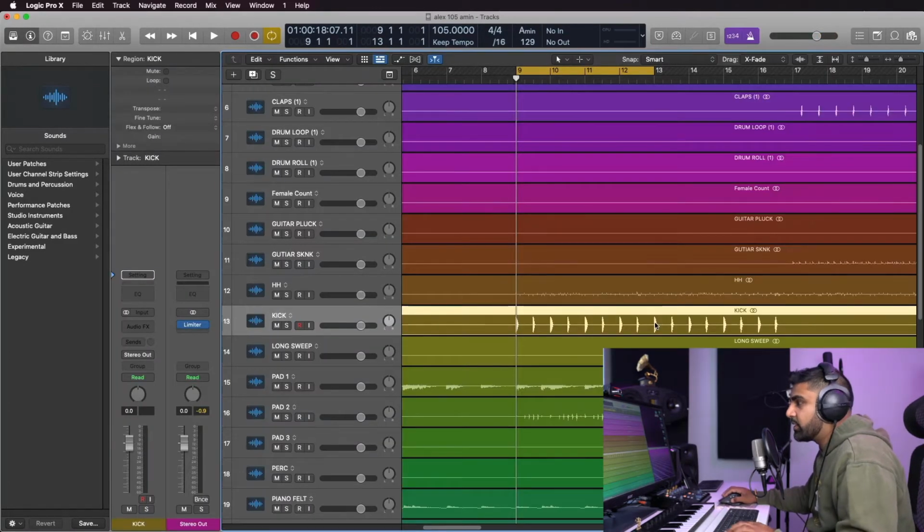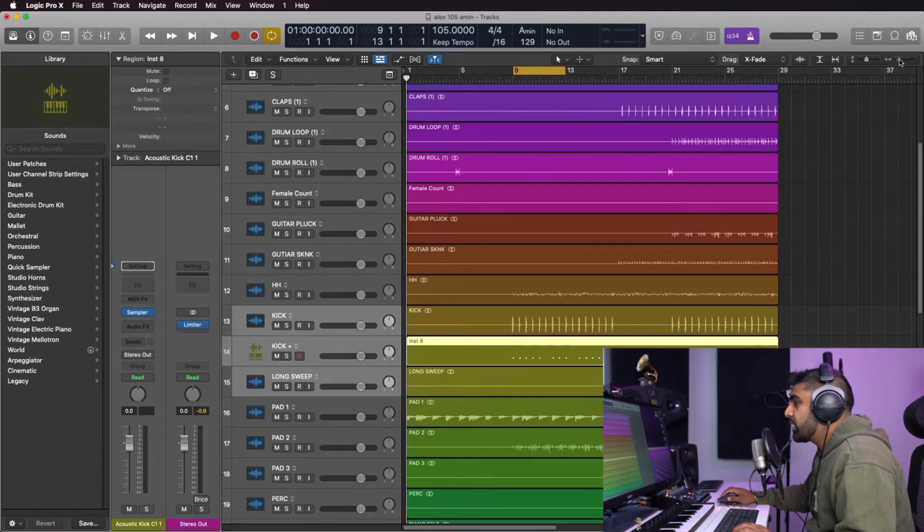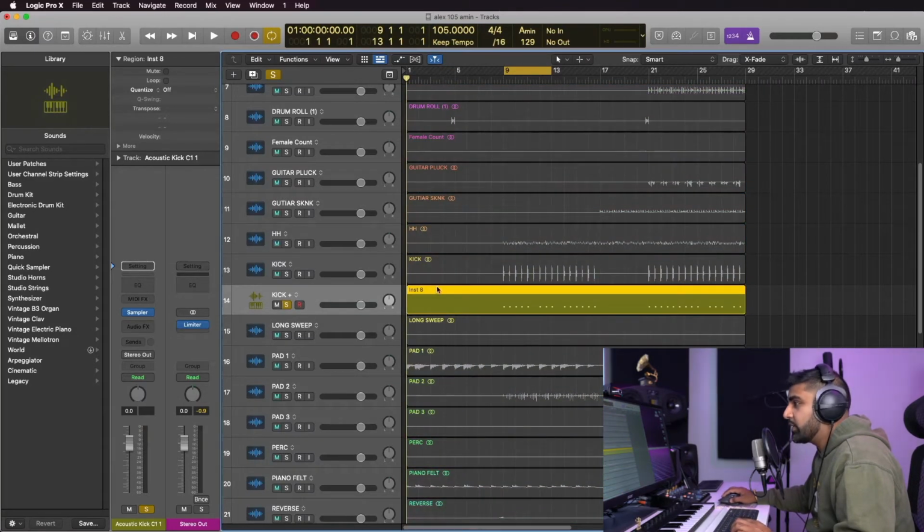So what I'm going to do is just select the drum track I want to replace or add to, hit Control D, and Logic will ask you, am I replacing or doubling? I'm going to double it with a kick track, so just hit OK, and Logic has made a MIDI of this. Now I don't have to use this MIDI, but let's see what Logic came up with, what sound it thinks I can layer with.